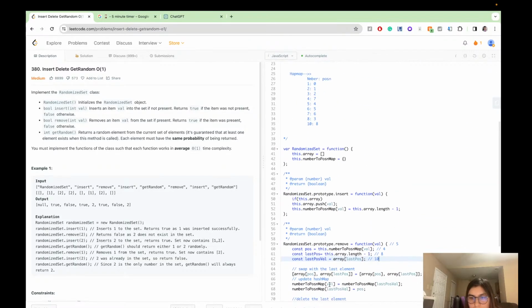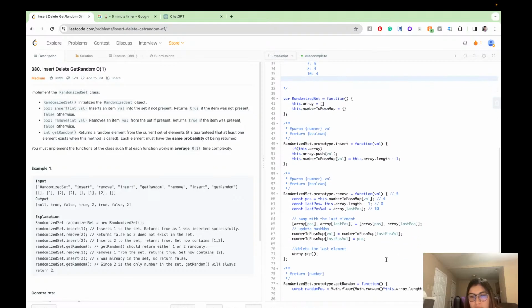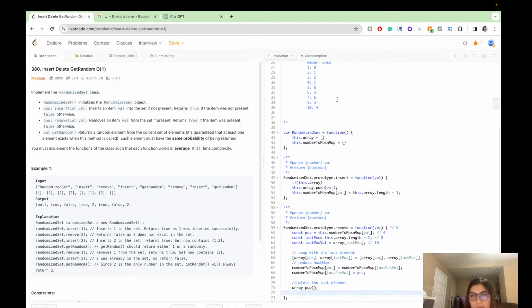So it will be like number last position value 5. 5 will be equal to number to last position map last position value, which is 10, so 10 is at 8. So 5 will be 8, and this will be position 4. That's it. And I will delete the last element with pop, and then I also need to delete this element actually.